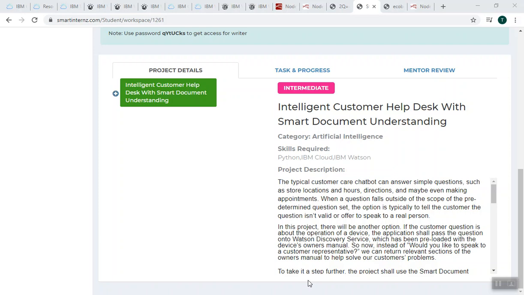SmartBridge was a really great platform and they were really helpful. The mentors guided and helped us really well throughout this project. Now moving back to the project.